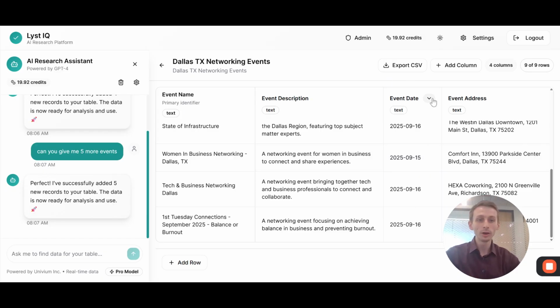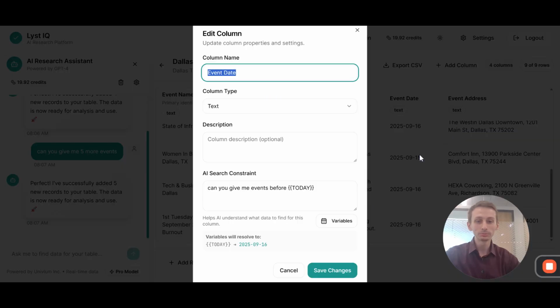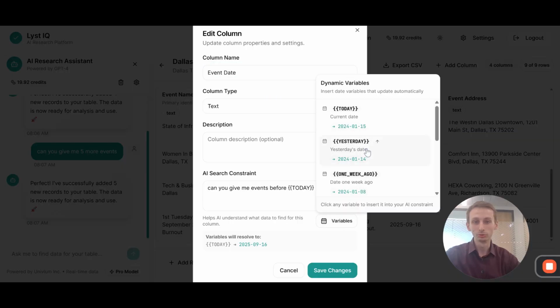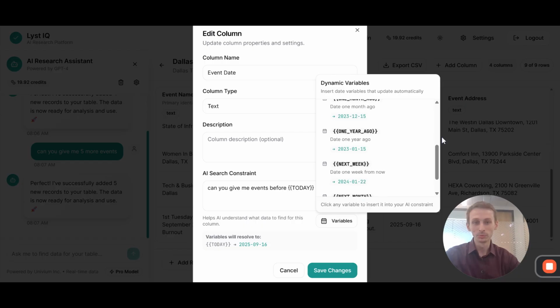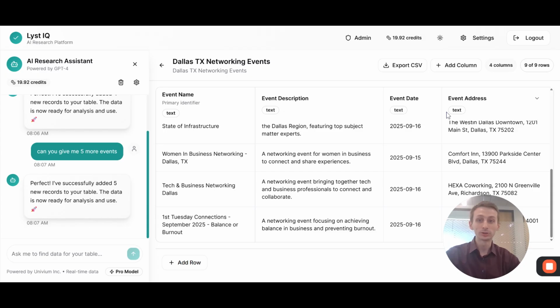But there's a lot more variables you can configure. You can do yesterday, before 1 week ago, and we have some others as well. And so it's a really neat tool.